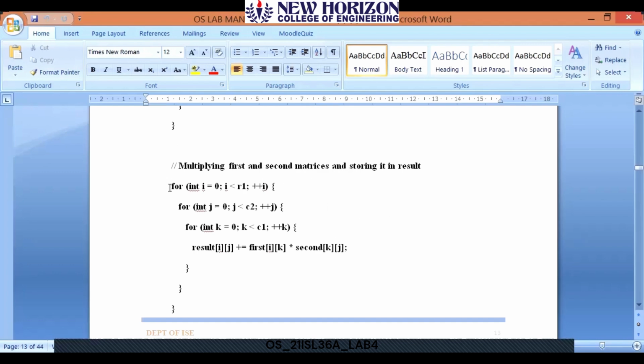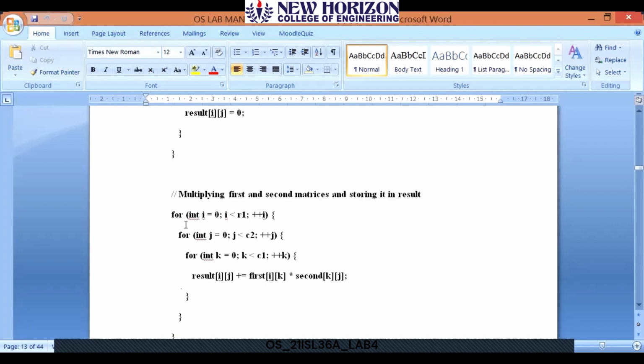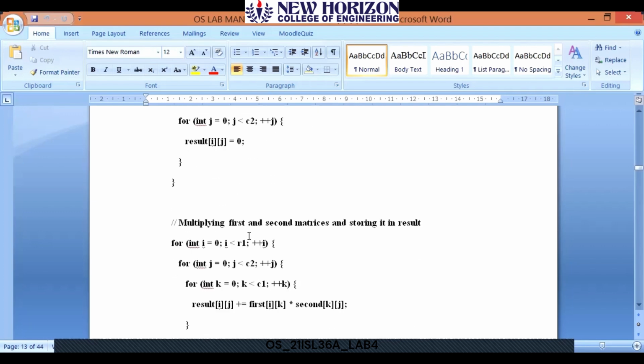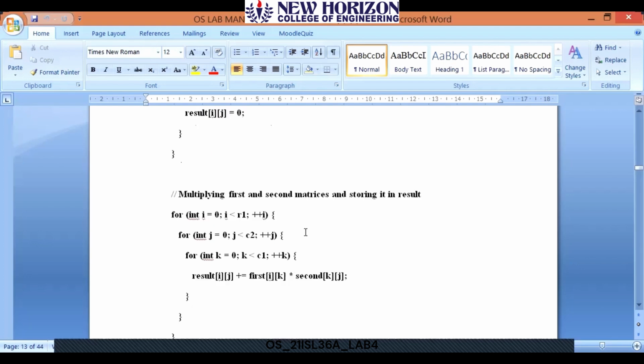So here is the for loop, int i is equal to 0 and int i is less than r1 and plus i. These are all the elements that are being given. So here in the multiplication, the element from step 1 is being incremented to step 2 and the implementation happens there, and again it goes to step 7 and finally the element will be printed at the result stage.